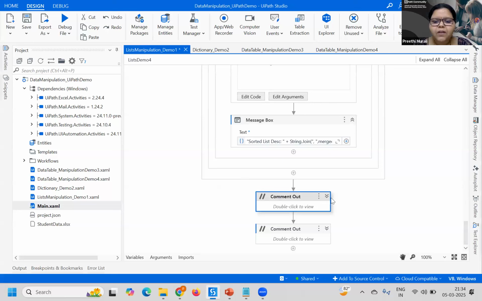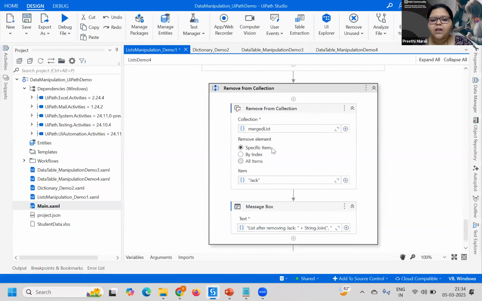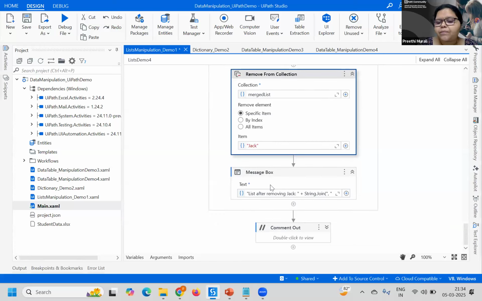Okay. So the next thing which I'm going to do is remove from a collection. So you can give the merge list as a collection and you can remove by using a specific item, or you can remove by index, or you can actually truncate everything. You can remove all the items. Okay, so now I am just removing Jack and list after removing Jack, it shows.